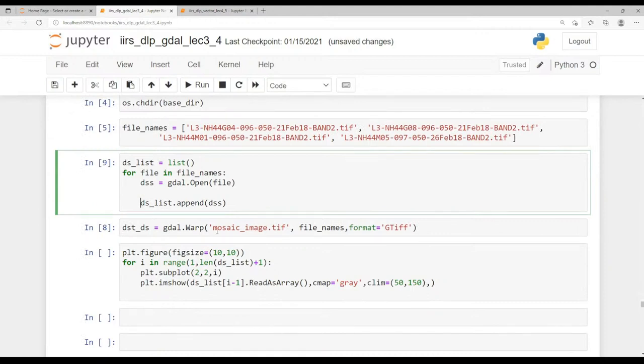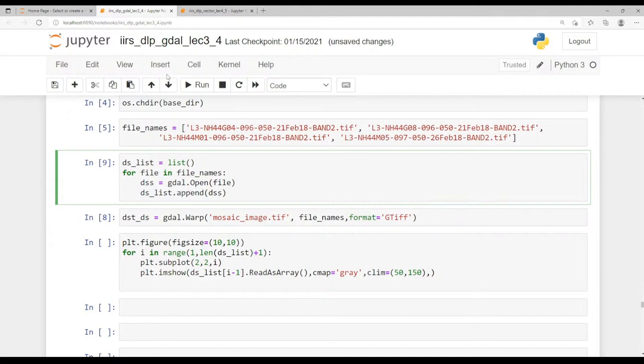So then I am appending each of these data sets to my DS list. So this is done. Then for warping the image, you need to use just one single command. With that, it will mosaic the images all together. So that is gdal.warp. The first argument you need to pass is the name of your destination file. So I am creating a file called mosaicimage.tif. In this file, my mosaic image will be written.